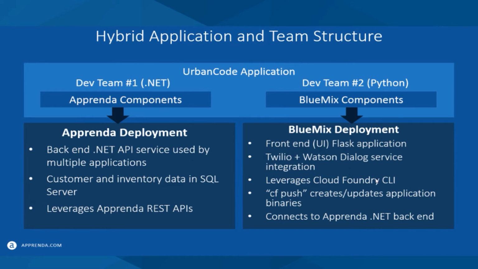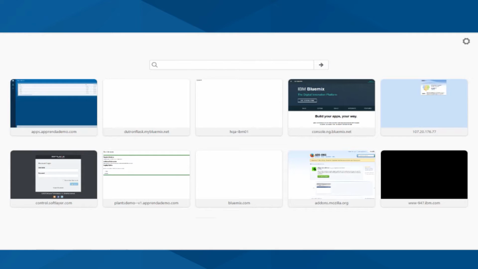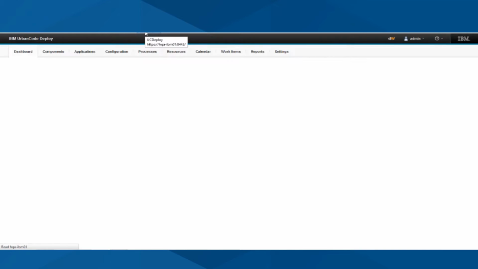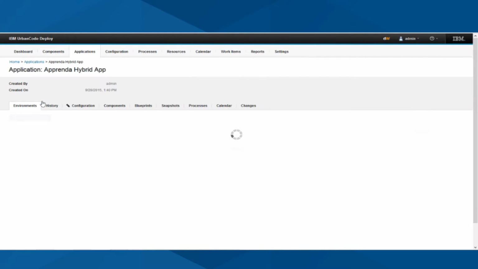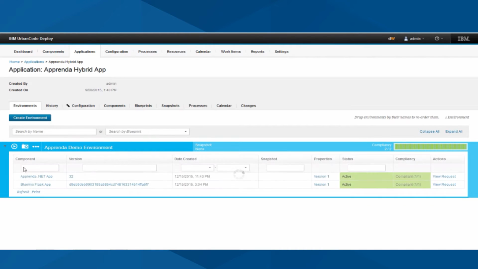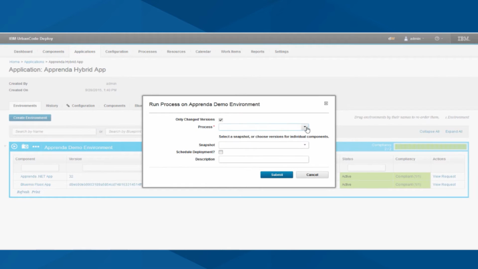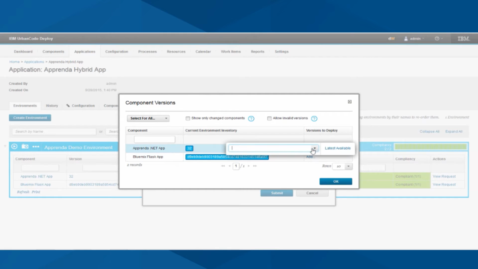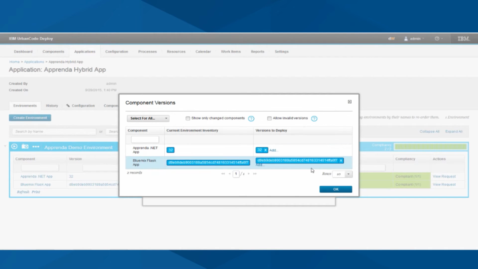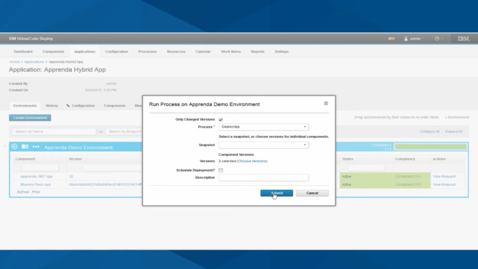So let's swap back over to the demo, take a look at this in action. First, I'll go ahead and open up the UrbanCode Deploy console, where I'll kick off the integration that we built. If I go ahead and click Applications, you'll see here a hybrid app, and that was described in the slide. So it's got two parts: the Apprenda .NET part that exposes a RESTful API to customer-sensitive data, and then the BlueMix Flask application, which is running in the BlueMix PaaS in the public cloud. Go ahead and kick off the integration. I'll select our process, and I'll choose versions of each of these apps. So just go ahead and choose the latest version of each app for deployment. I'll click OK, and then I'll click Submit.